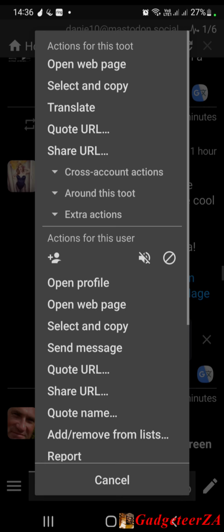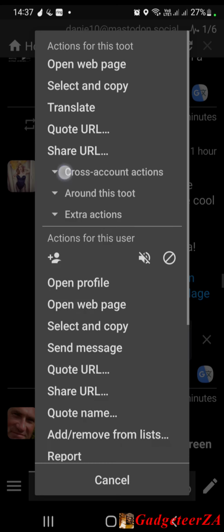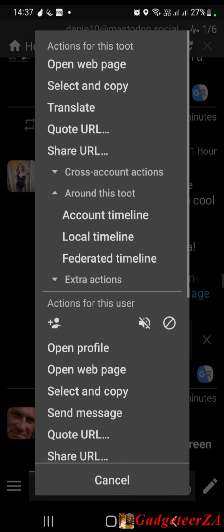You can share the URL, and you'll see here you've got some cross-account actions. Now this is if you've got multiple Mastodon accounts. So you could use this to reply or boost or favorite from one of your other accounts, or conversation views and so on as well. And then around this particular toot, you can look at the account timeline. That is the person that's posted. You can look at local and federated timeline around where that post appeared.